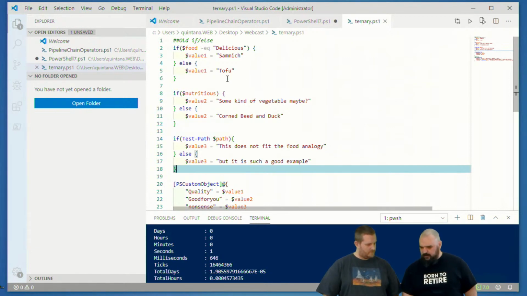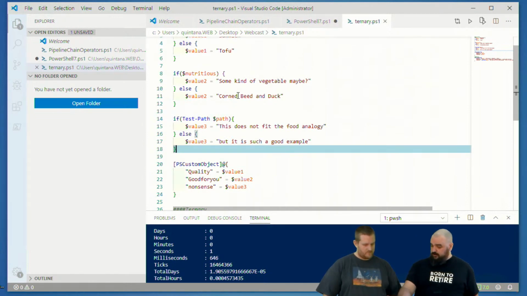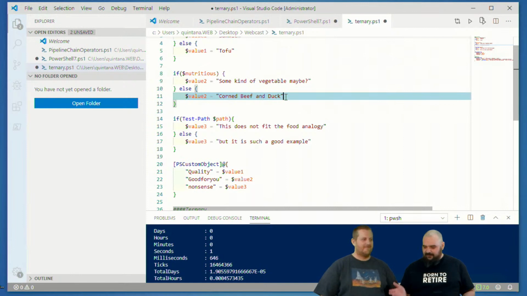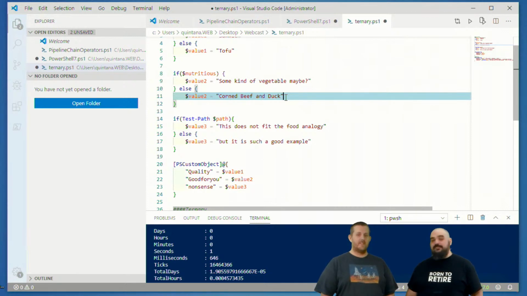So we've got: if the food is delicious, it's a sandwich, or else it's tofu. If nutritious is not null, it's some kind of vegetable maybe. That's the wrong answer, because the better answer is corned beef. If it is not null, corned beef. I want corned beef and duck. If you're on keto, fatty meats are good. I don't want that argument. We're just going to say that's not nutritious. But it's delicious.